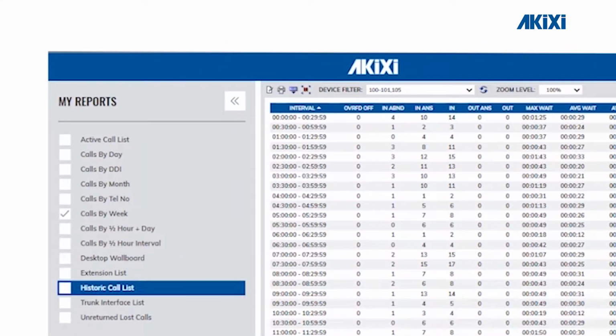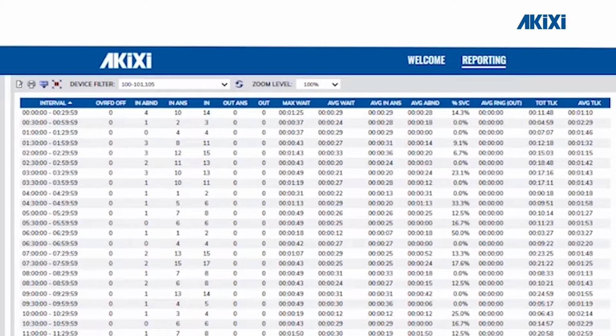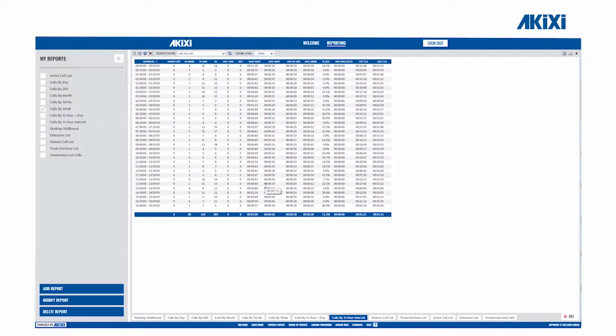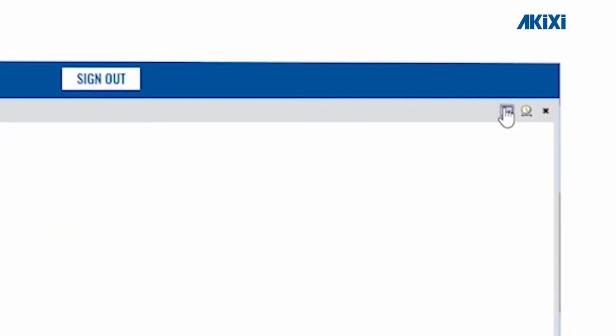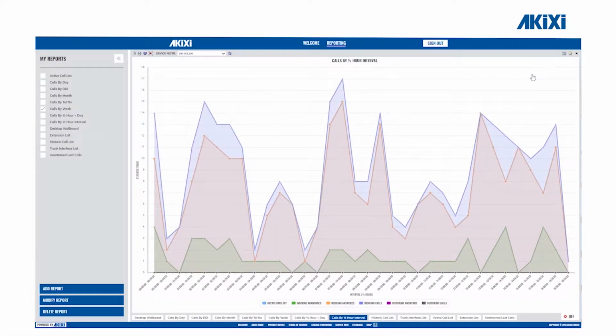The next report we're going to look at is the half-hourly interval. Although we covered this in Akixi Lite, an additional feature that Akixi 1000 brings is the ability to view a report as a chart. Depending on what information you're after, it's sometimes easier to see at a glance call information when displayed as a chart. This, for example, shows the call traffic patterns throughout a 24-hour period.